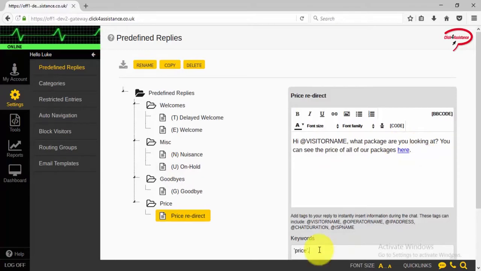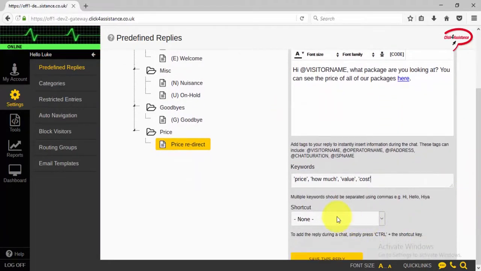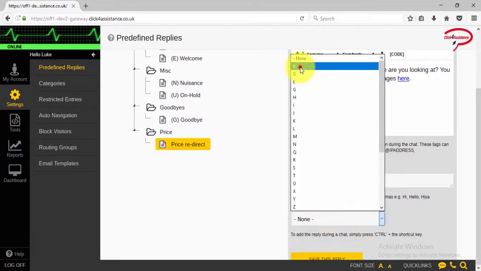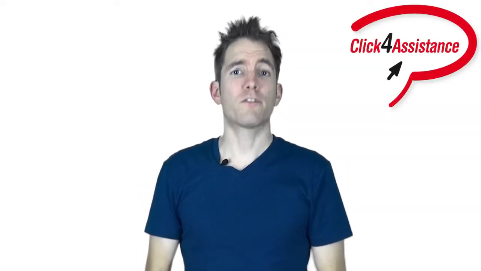Now that we've created this link, we're going to apply some comma separated values to this reply. So I'm going to add the words price, how much, value and cost. And if I scroll down a little bit, I'm now going to choose a shortcut hotkey. I'm going to use B in this instance, and then I'm going to save the reply, and there we are. And there we have it, your predefined replies are now set up and good to go.